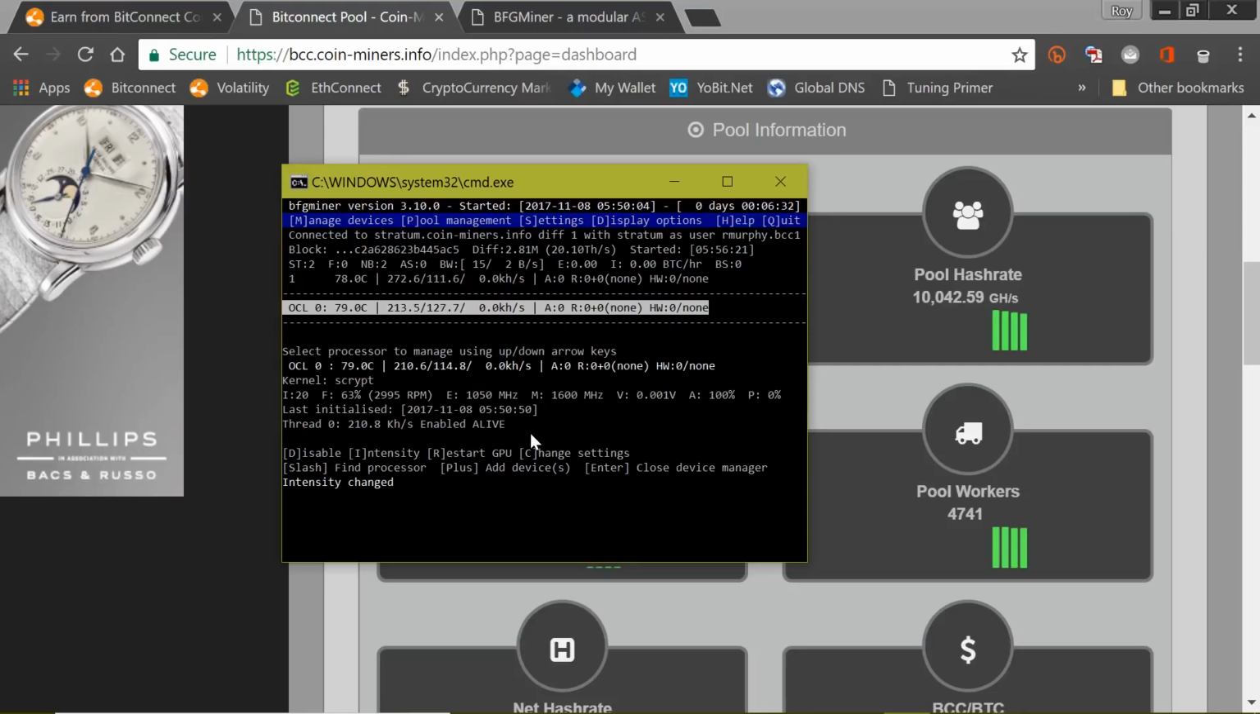So let's just change the intensity down so we can hear each other. So I'm going to go I8, enter. And all's gone quiet and serene again, and now the temperature's coming down. So don't forget, don't kill your CPU or your GPU. You will need to use it to actually log in every day and do your reinvest.